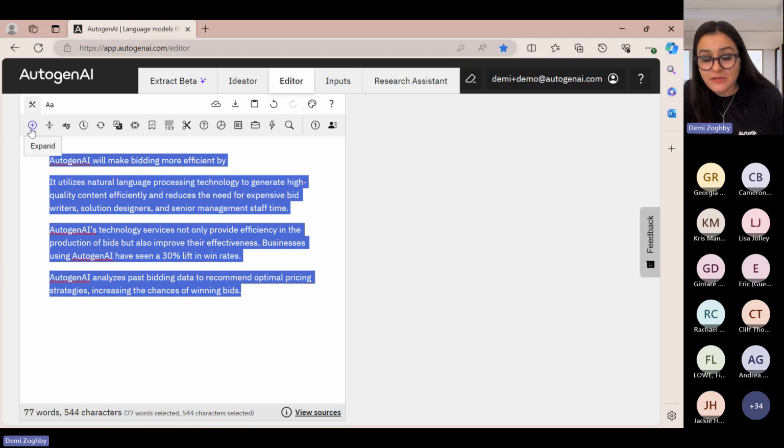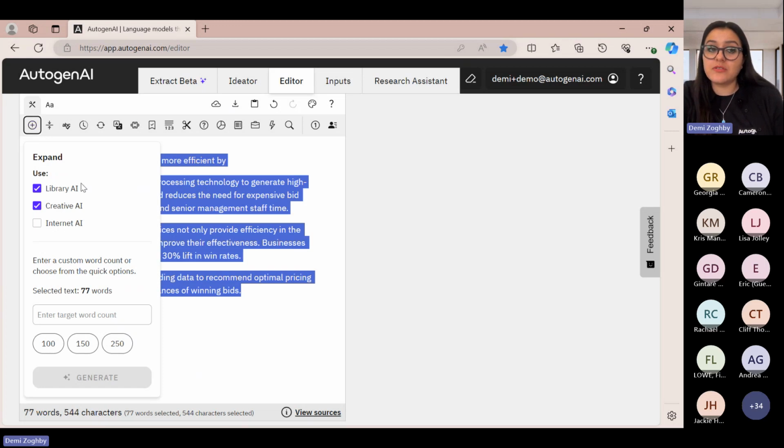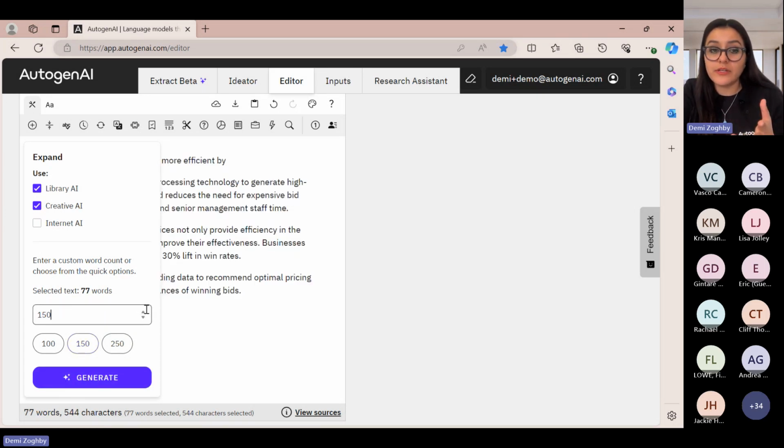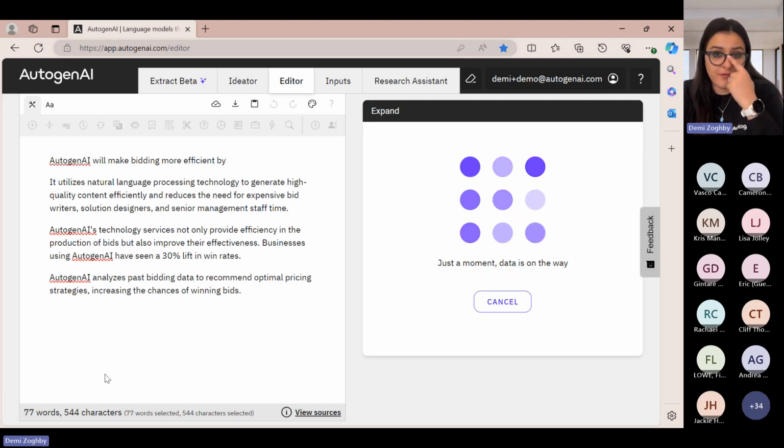I'm going to click expand, and expand is amazing because it expands from your library, from creative AI or internet AI, and you can tick, untick the ones that you want. And I'm going to choose to expand to 150 words. You can select whatever word count you want here, 300, 400, but I'm going to select 150 words. And it will then expand for me.